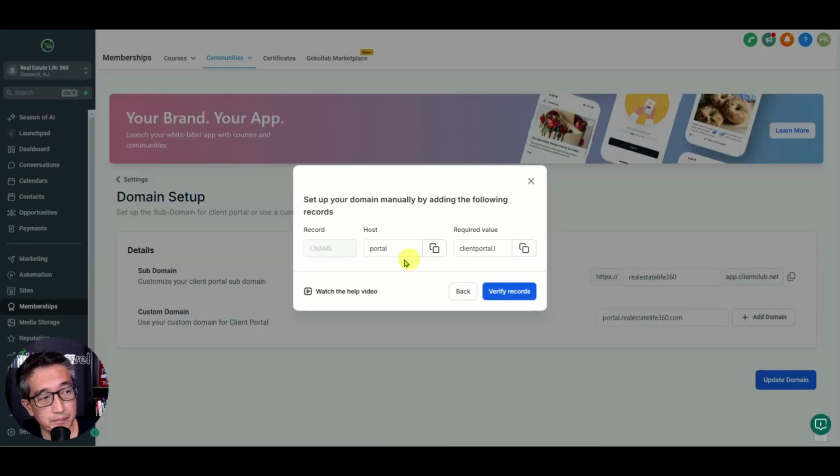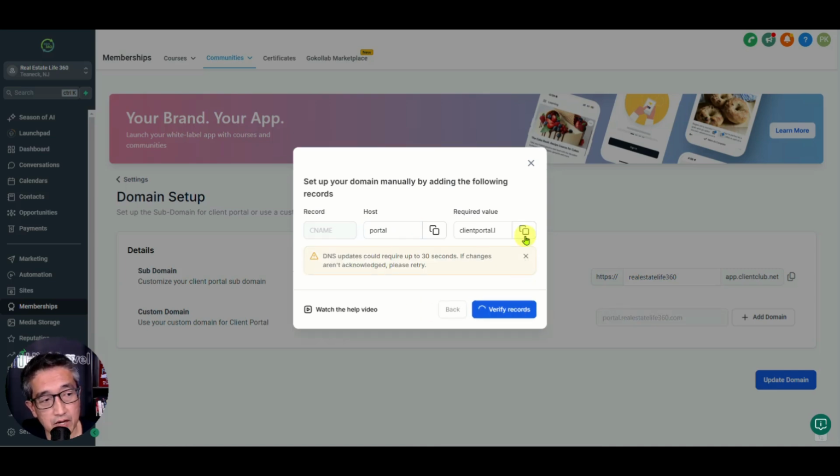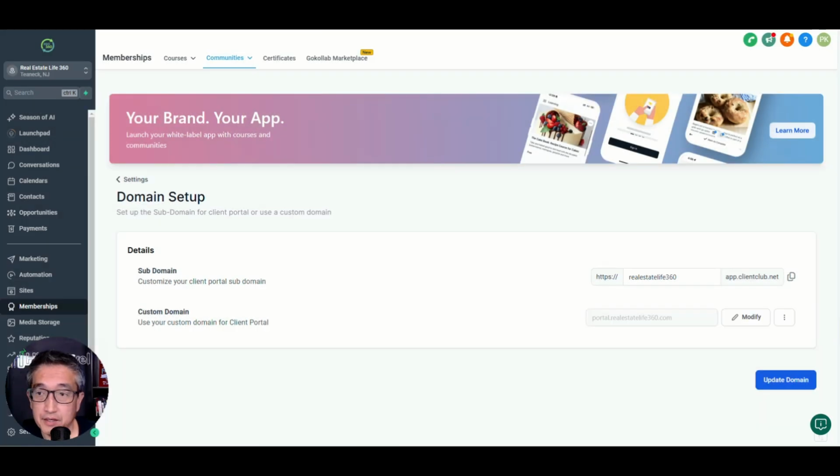Right, and once that's saved, then we're going to head back over here, and then we're going to click verify record. So this may take some time. It may happen on the first time. If it doesn't happen, then you're going to have to just click verify record again. It may take up to 3 tries. All right, so as you can see here, it went through on the first try.